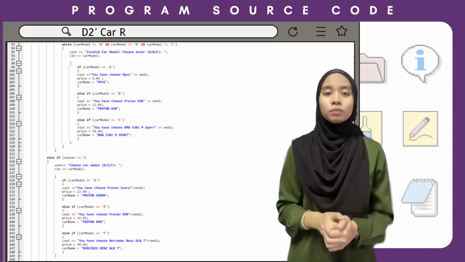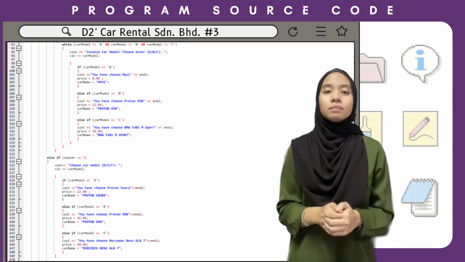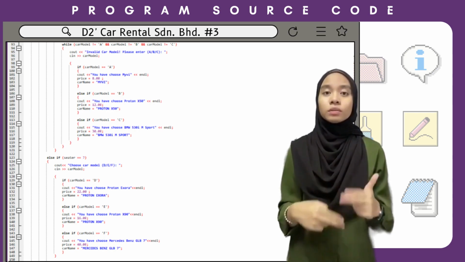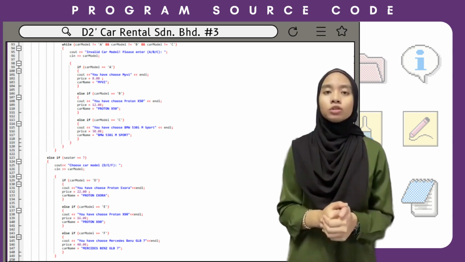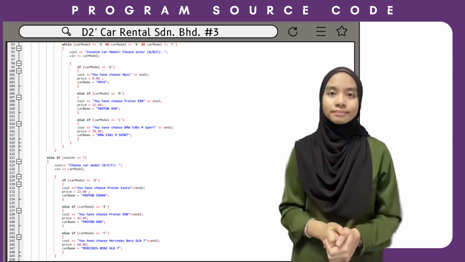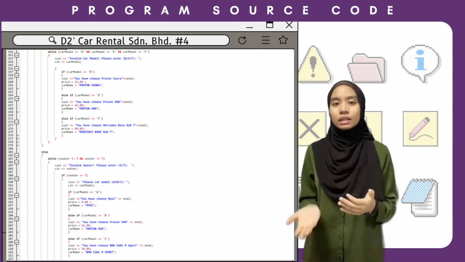But if the user inputs anything besides A or B or C, the program will execute "Invalid car model. Please enter A or B or C," and the question will be repeated. Same goes when the user inputs 7-seater, it will display "Choose car model D or E or F." And if the user inputs wrongly, it will execute "Invalid seater. Please enter D or E or F."